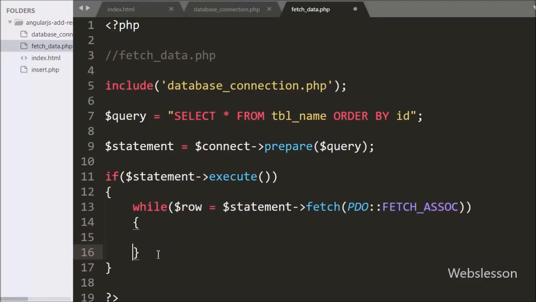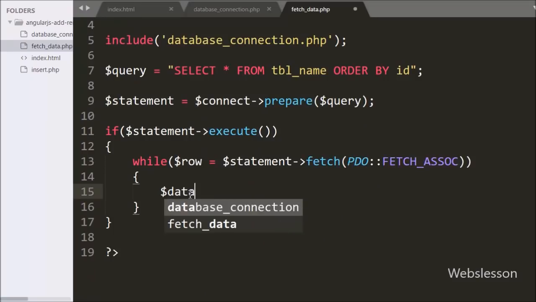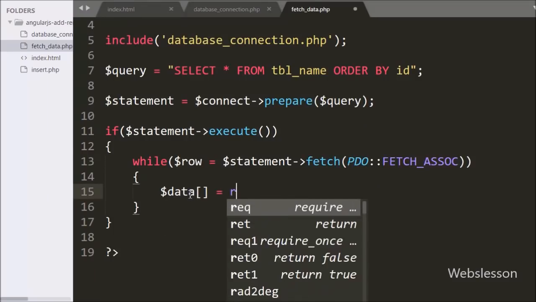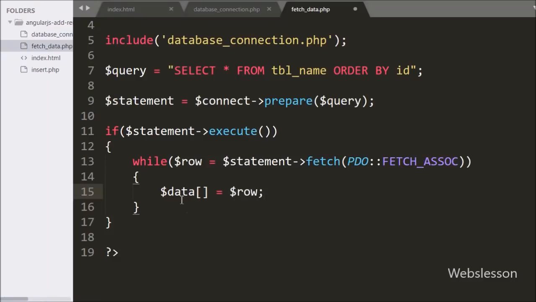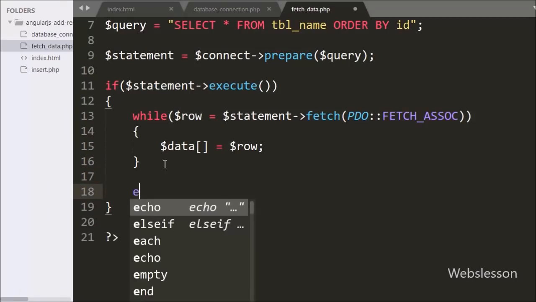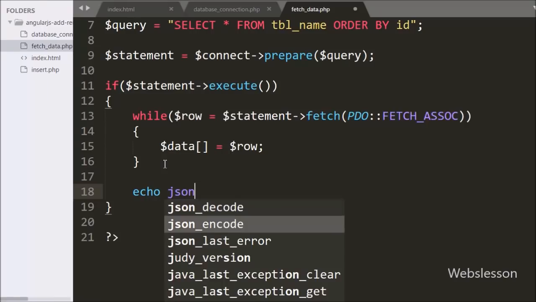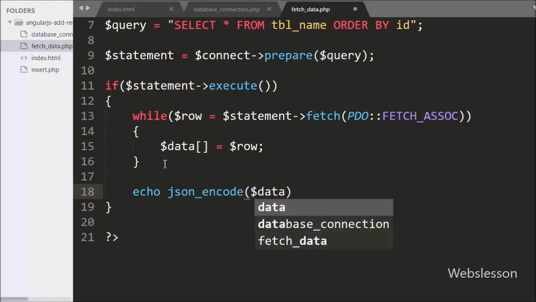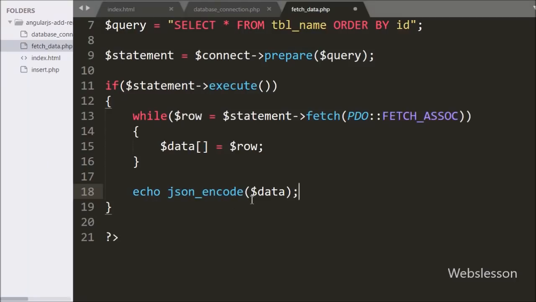By using this method we can fetch the next row from result set, and here single row of result has fetch in associative array format, which we have store under $row variable. Under this loop we have write $data variable in array format is equal to $row variable. So here single row result has been stored under $data variable. Now we want to send this data to fetch data function in JSON string format, so we have write echo statement with json_encode method, and under this we have write $data variable.